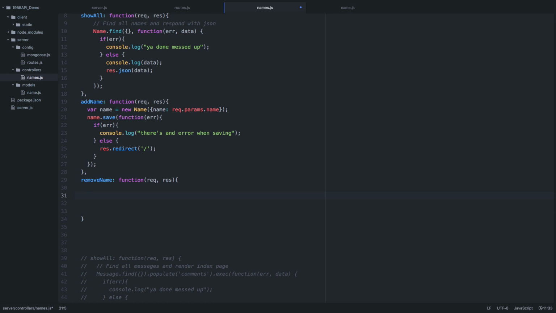We're going to do Name, capital N, dot remove. The first argument is going to be what we're going to search for. The second argument is going to be a function that takes in an error argument. So let's take a look at what we want to put in here. We want to delete the entry with the name of the param name that was passed in.